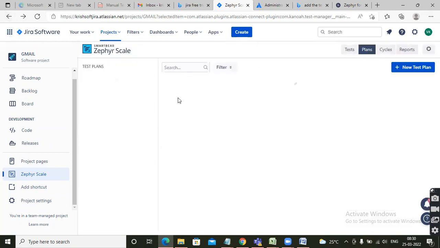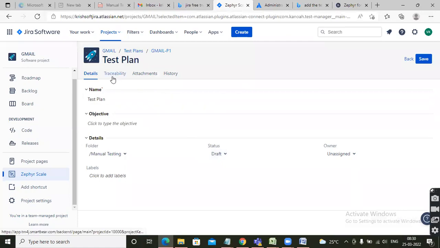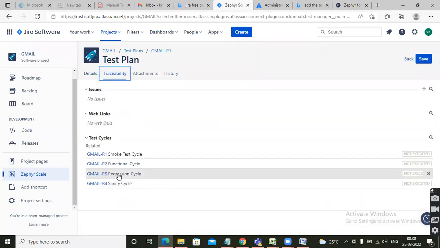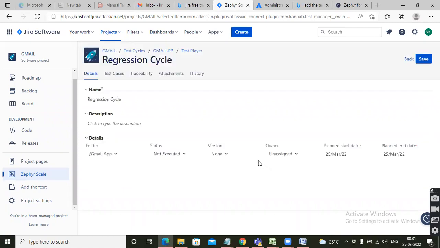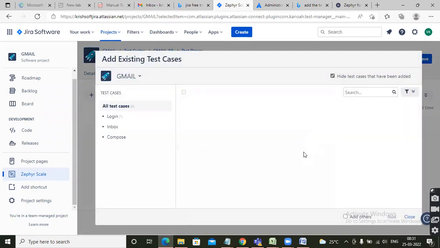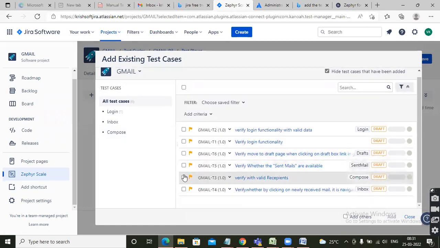Go back from here. Again, click on the test plan. Again, come back to the traceability. Next, the third regression cycle is there. You need to add the test cases for the regression cycle also. Please add a few test cases into the regression cycle. I'm adding another 2 test cases in here.